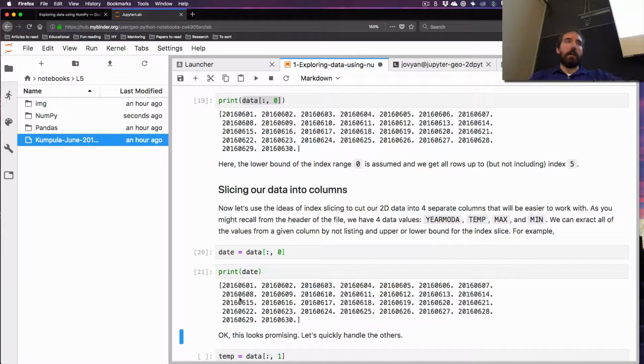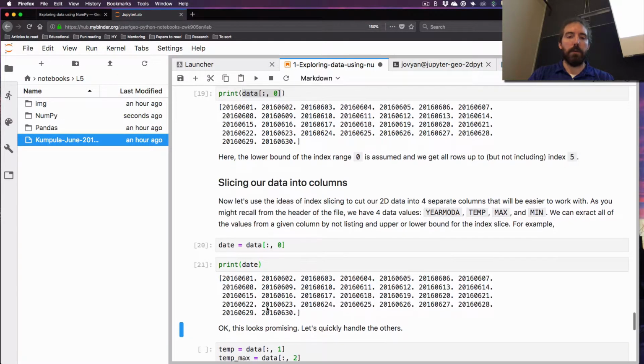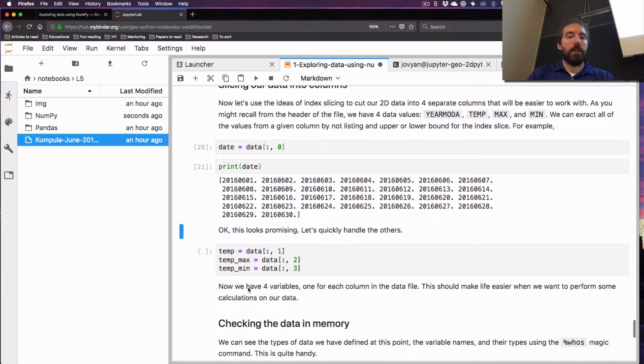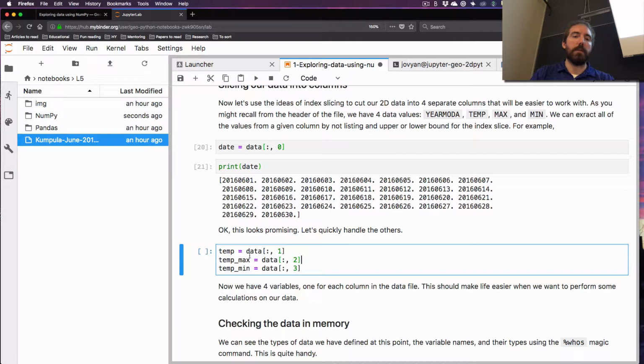It's nice because everything then sorts in order chronologically, so that's kind of handy when you sort the numbers. Okay, if you look down at the cells beneath here, all I've done is just left this stuff in here that will do the same thing for the other columns of the data file. So you don't have to type it in. You can just run this cell.